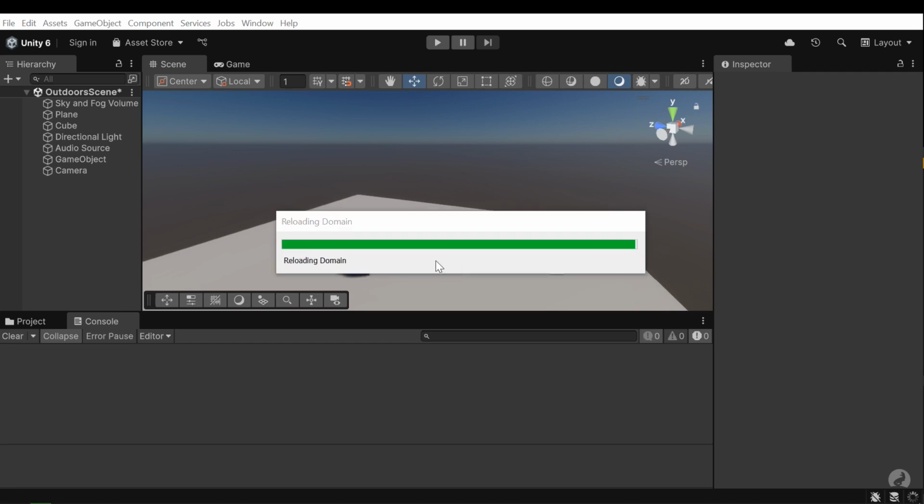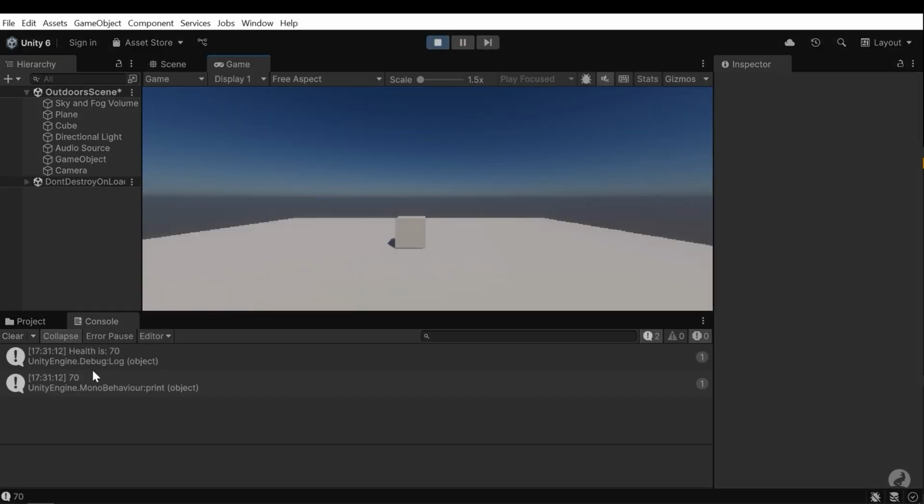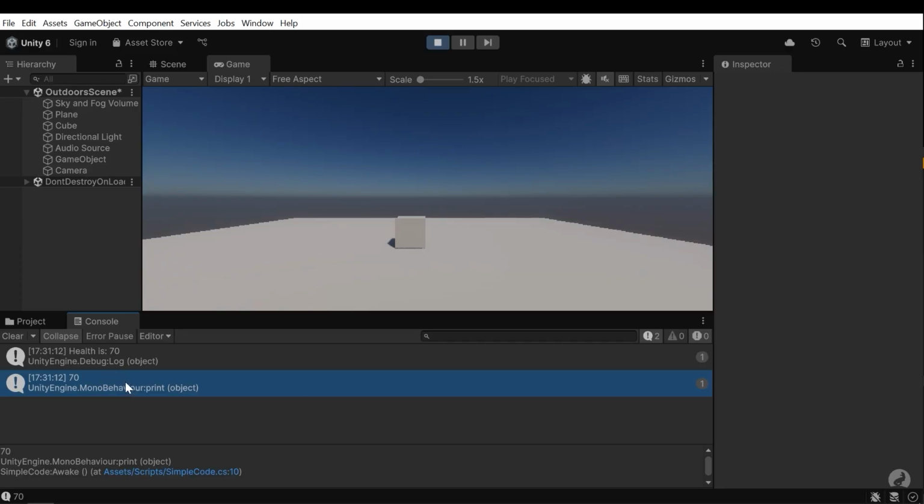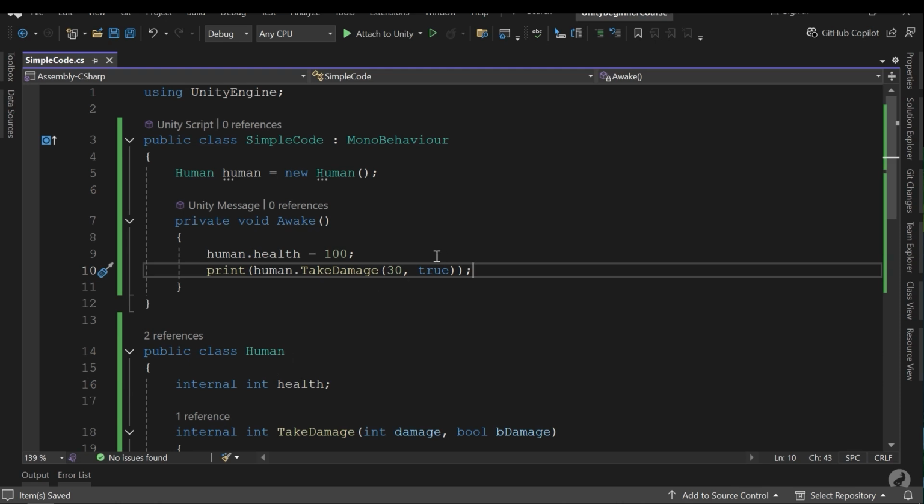Let's see. As you can see, the health is 70, and if you double click on a message, it will redirect you to the specific line. Here, the second 70 is related to this section.